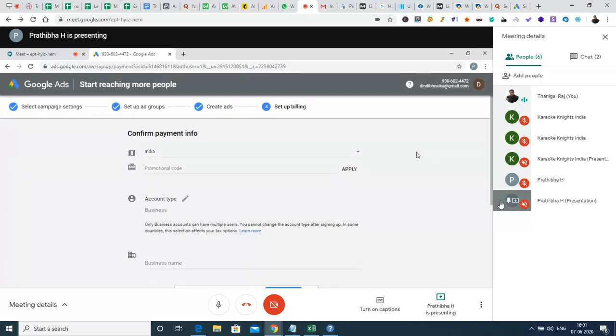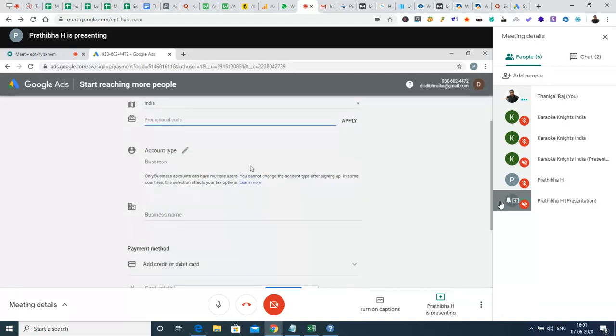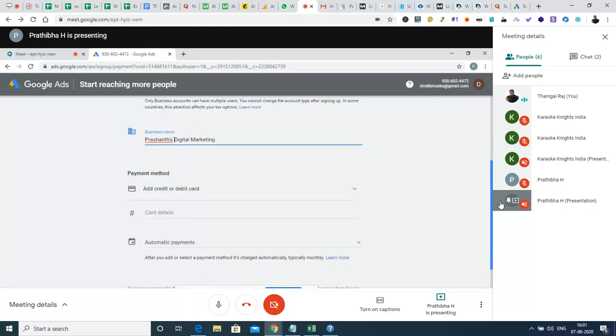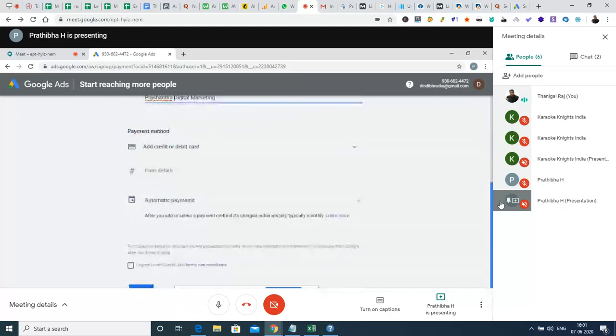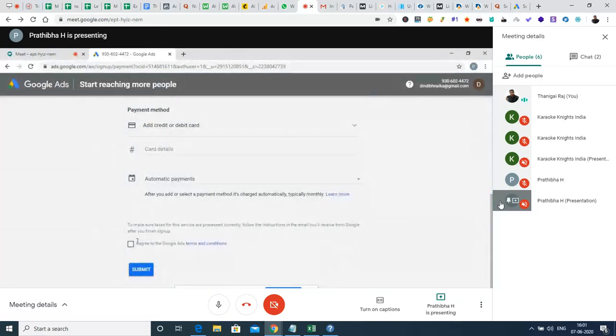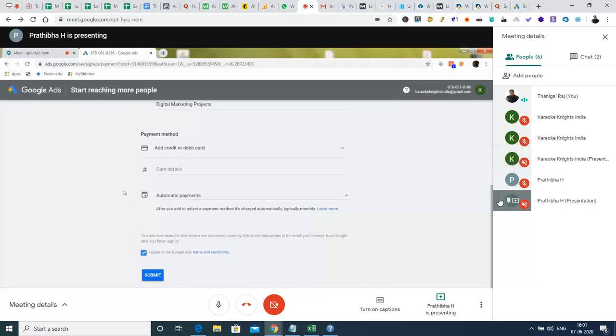Okay. So right now it is asking us to set up billing. Scroll a little bit down and you can see the business name. Give a business name. Done. Scroll down. Payment details we will add later on. Scroll down. Please select the option I agree to the Google ads terms and conditions, and please click the submit button.